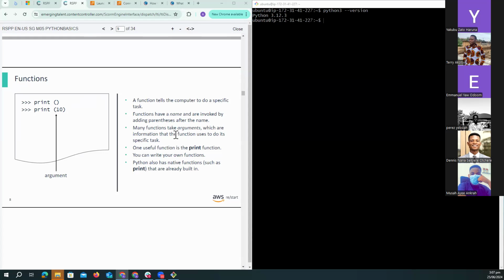One useful function is the print function, and you can write your own functions. Python has native functions. Python comes with some functions that we can use already. They are inbuilt. So by default, as long as you have the Python program, you should be able to invoke or call those functions without needing to install additional libraries or anything of that sort. So those are inbuilt functions in Python.